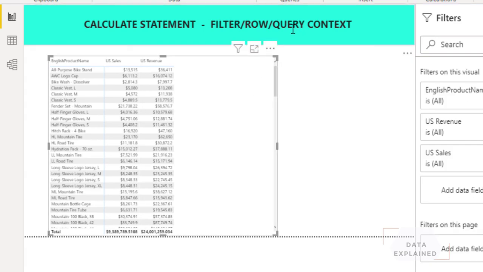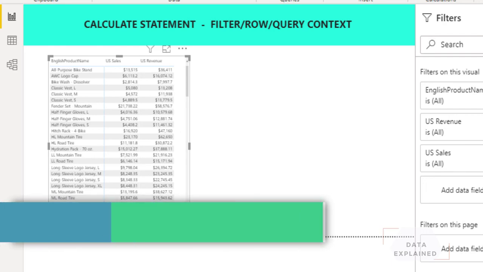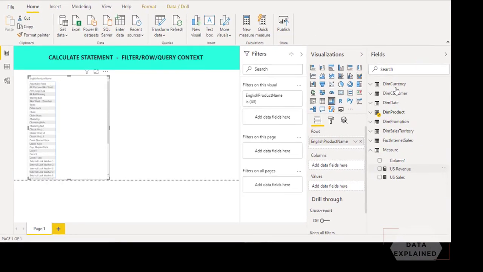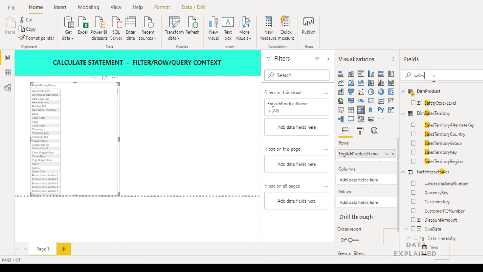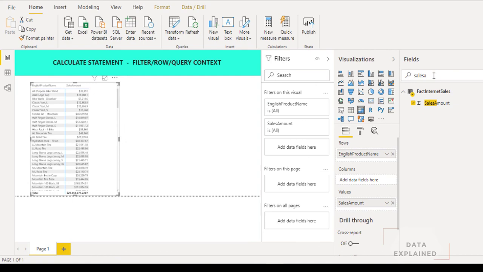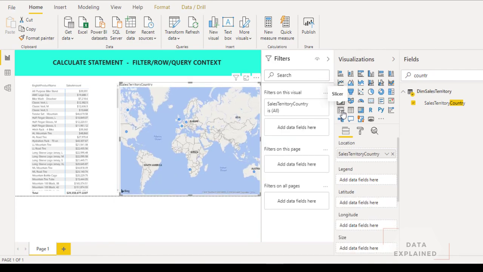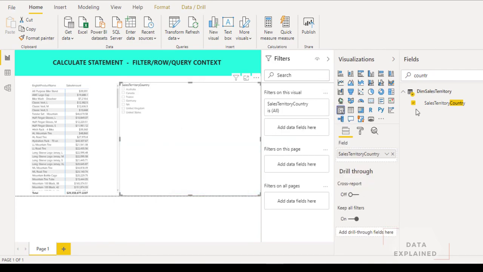But the next one I'm going to show you guys is a query context, which is really an interesting one as well. So for example, let me take off my US-based sales and revenue, and bring back my overall sales amount. So let's bring back the sales amount. Now let's say I wanted to bring back my sales amount based on the slicers that I put in, right? I'm going to create a slicer for the country.